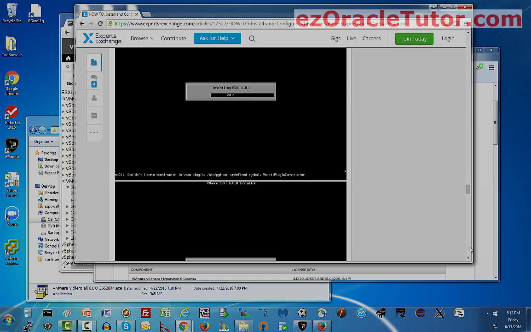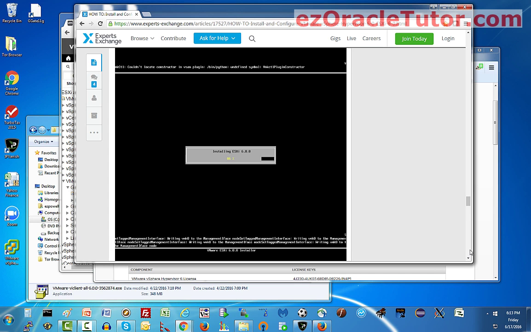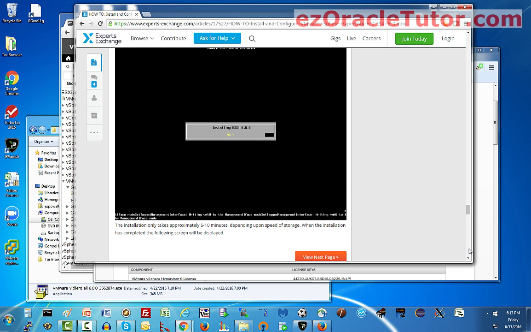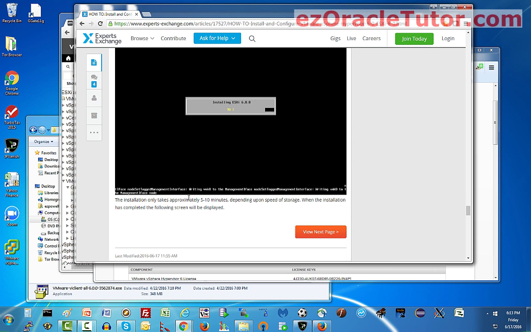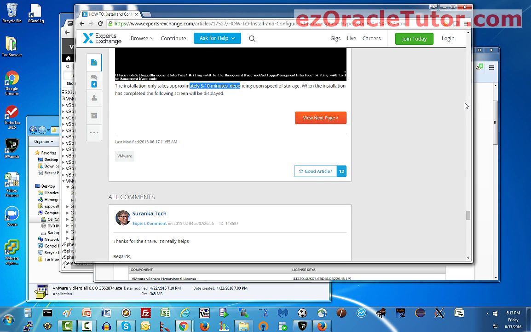I don't know if there's really much use in scrolling through here. Eventually you get to a point where you have the hypervisor installed, which is basically the software that sits on top of the host that manages your virtual machines. As it says here, it takes approximately 5 to 10 minutes. Very simple, very small footprint. The recommended amount of memory for each virtual server is actually 8 gig.